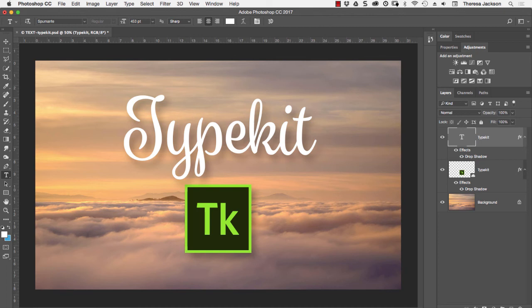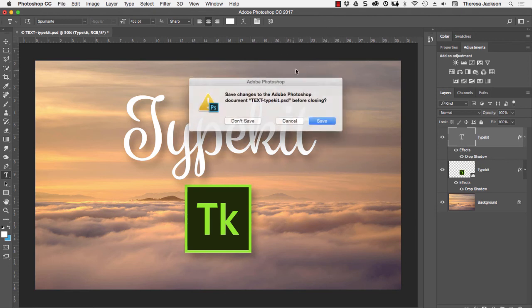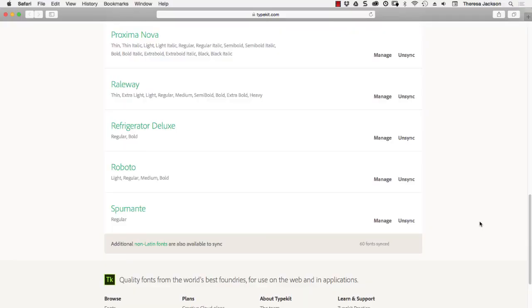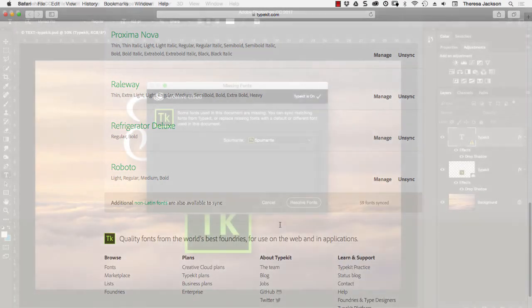When opening a document that contains a text layer, Photoshop CC will automatically search Typekit for the necessary fonts and give you an option to install them if found. Let's take a look at how that would work here. I'm going to close out this document and save it. Then I'm going to go back to typekit.com and unsync the Spumante font that I used in that file.